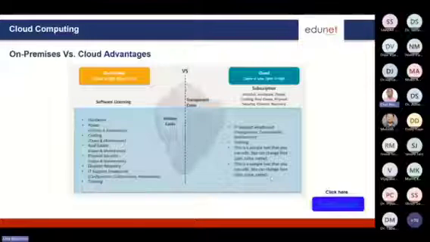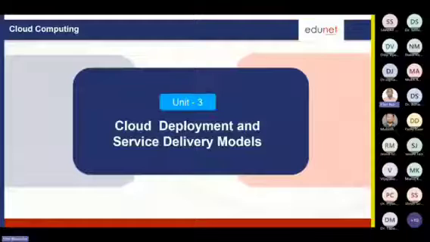So let us go to some cloud deployment and service delivery models for this cloud. Before going into unit number 3, any doubts regarding terminology? Please respond. Can you please explain once more rapid elasticity?